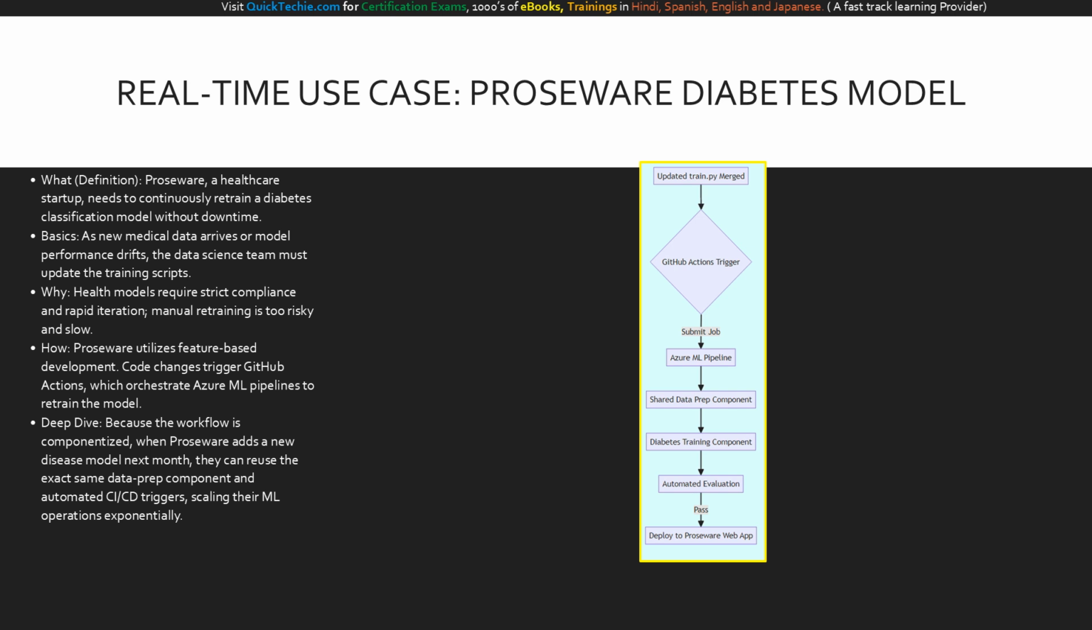By mastering the orchestration of training scripts, you empower your organization to deliver secure, scalable, and life-changing AI solutions.